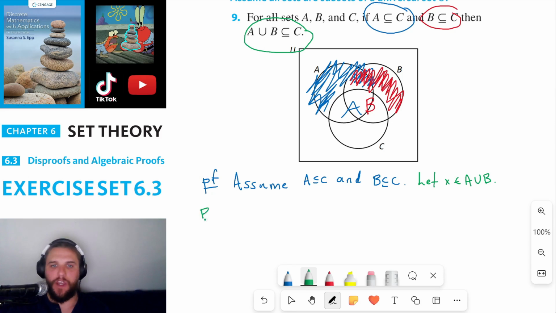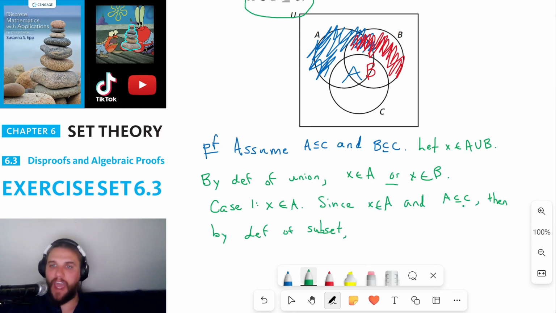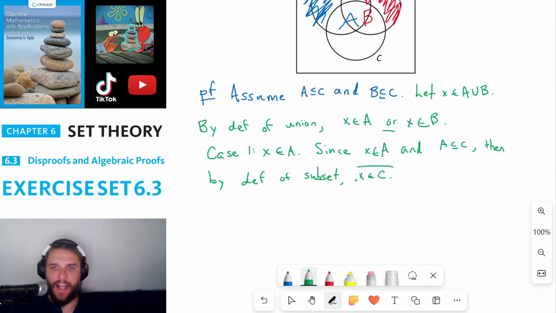By definition of union, this means that x is an element of A or x is an element of B. Now we've come to an or statement in our proof, so we can break this up into cases. Either x is an element of A or x is an element of B. Case 1, x is an element of A. Now we have assumed that A is a subset of C. So since x is an element of A and A is a subset of C, then by definition of subset, that means x is an element of C. And that's what we wanted to show.